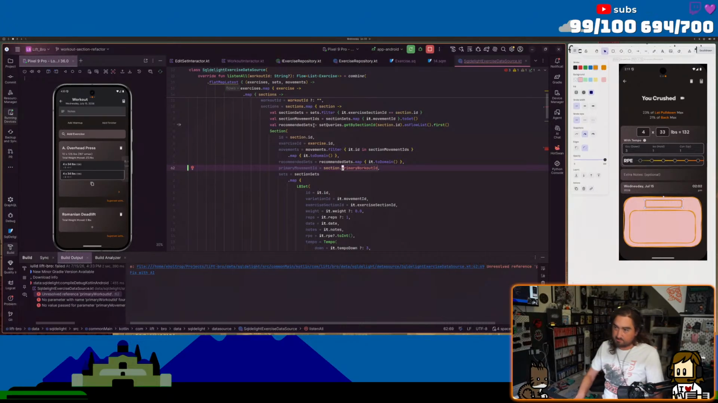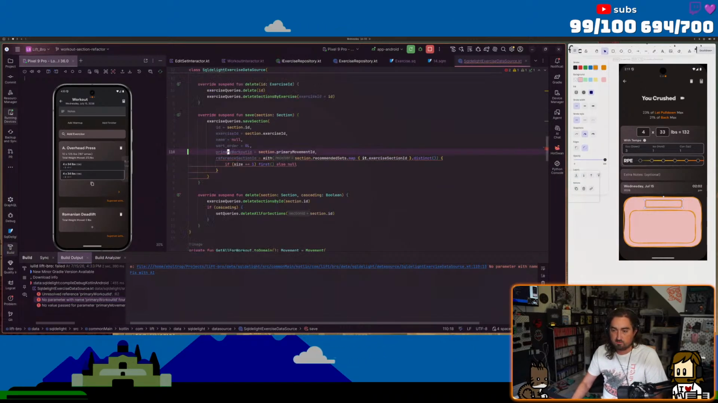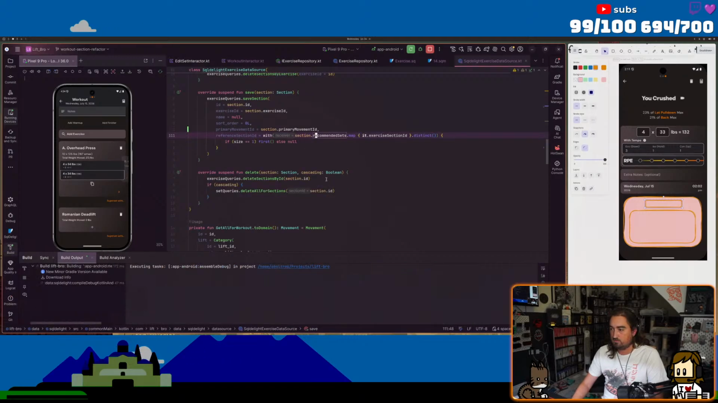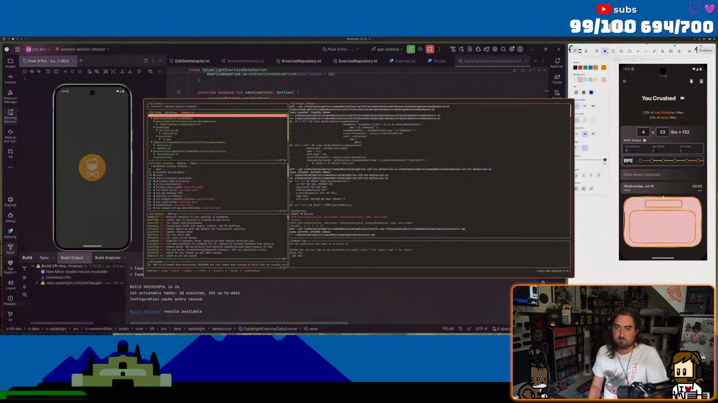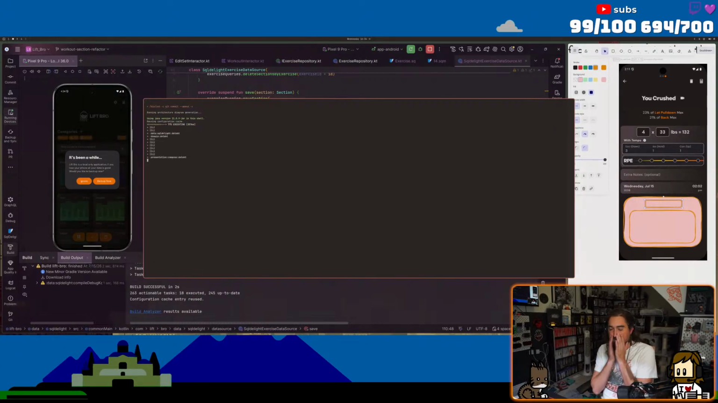I just want to make sure everything is functioning. Primary movement ID. Primary movement ID. That should be good. Now we do the goal.